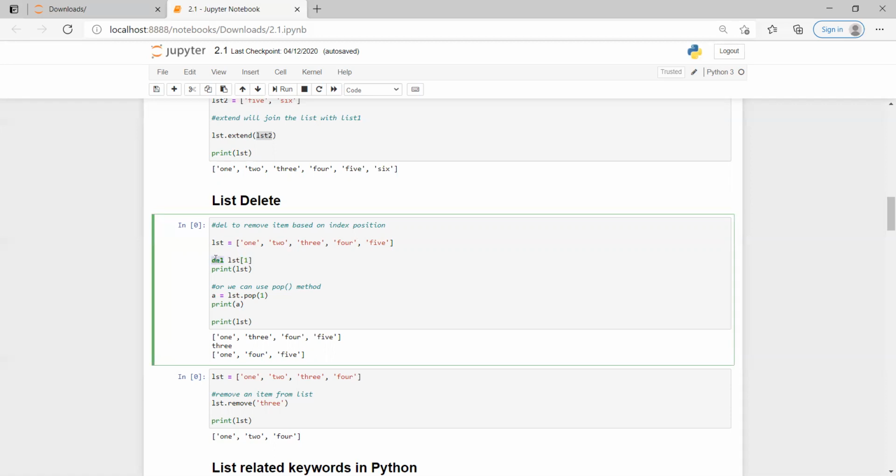This is the del function: del, the list name, and mention the position or the index value. So what will happen when you delete this position? What is there in the first index? This is nothing but 2, so this will be removed. So what will you have? 1, 3, 4, and 5. These are the values which you will have.